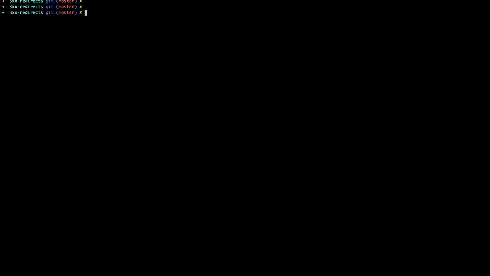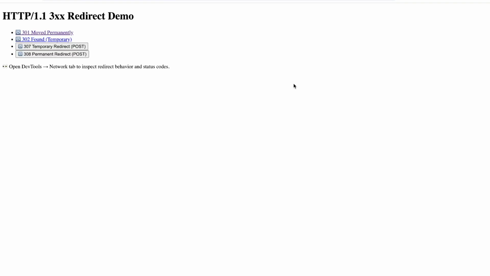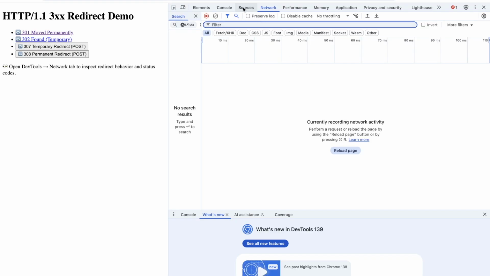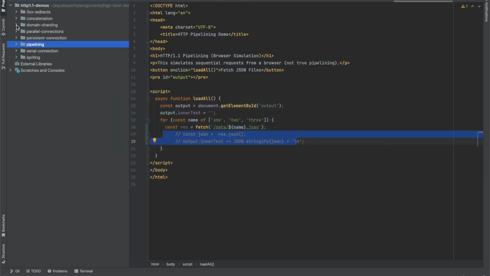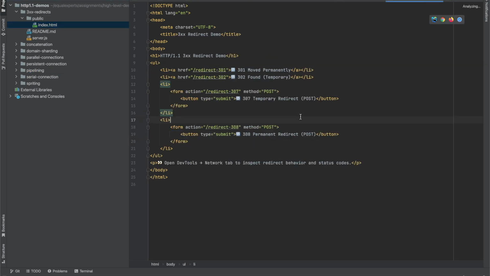Let's move to our last demo, which is 3xx redirects. Let me open the server here as well and open the network tab. So here I'm just showing all the 3xx status codes that you will usually see in real world scenarios. So one is 301, moved permanently. So let's see the code first. Let's go to 3xx redirects and in the index.html.